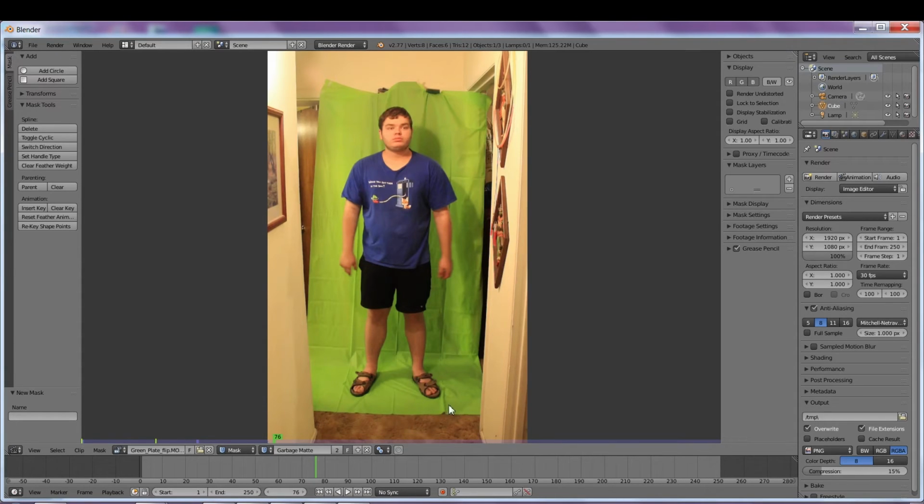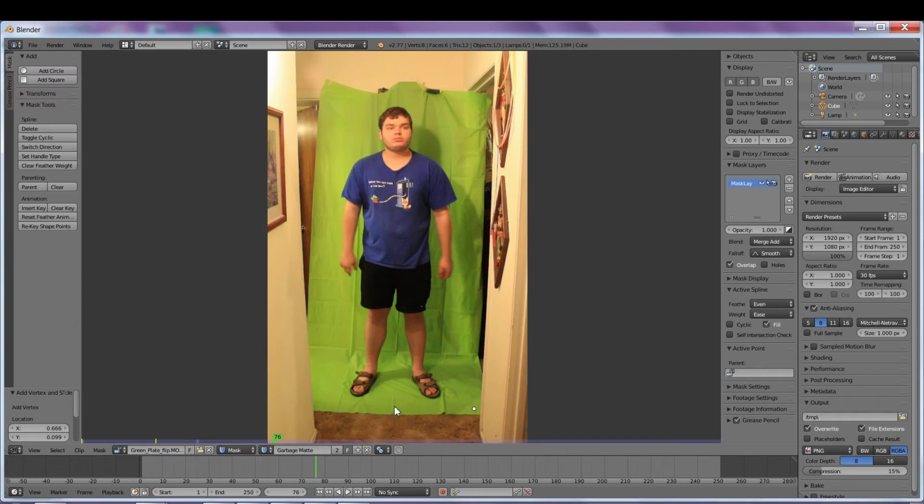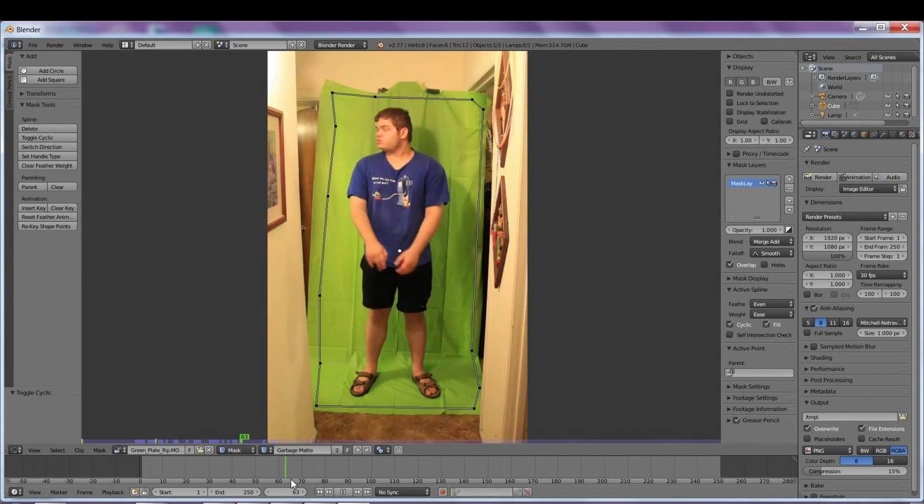Now, in order to start making points, hold down the Control button, Control-click. And then, while still holding Control, click another area. And then just use your Control-clicks to trace around the perimeter of the green screen. And then once you've reached the end, don't click to close it. Alt-C will automatically close it for you. So now we have this area surrounding our actor on the green screen.